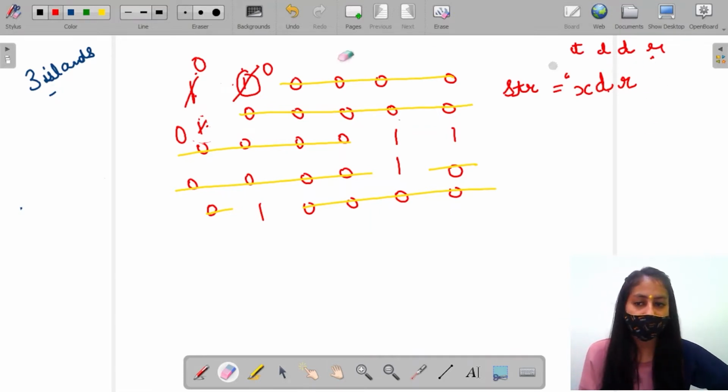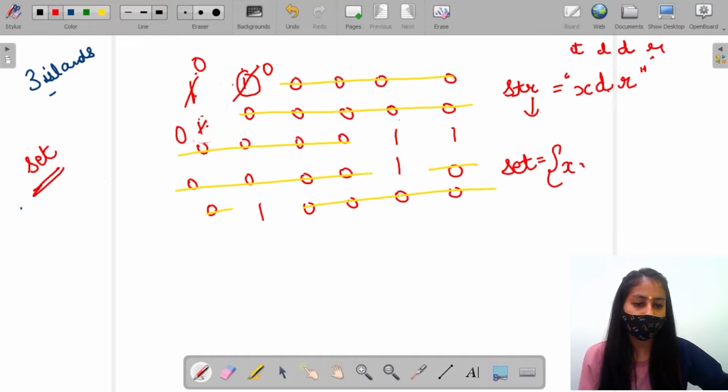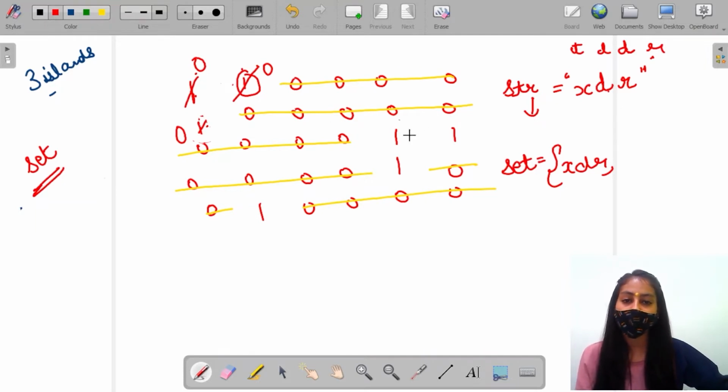Now this is the path. This string indicates the path of this island, right? The structure of this island. So since we want distinct structures, we know that in order to find distinct elements, we can use sets, right? So add this path to the set. Now this set indicates that we have traveled one of the islands in our matrix, which is one distinct island in our matrix, right?